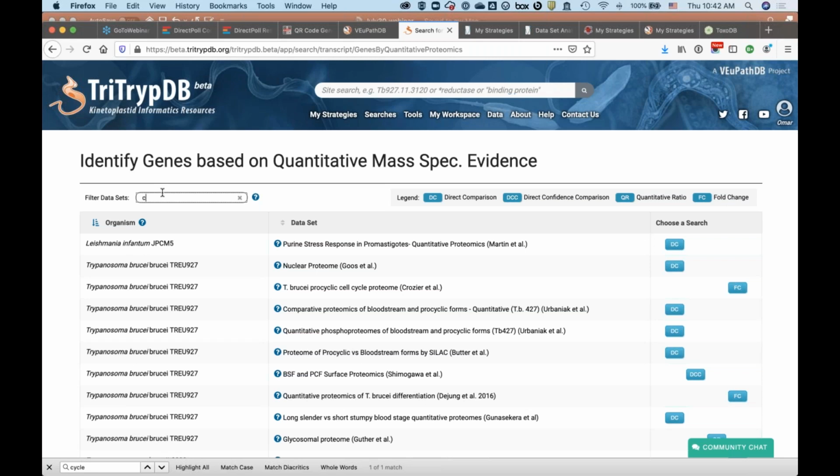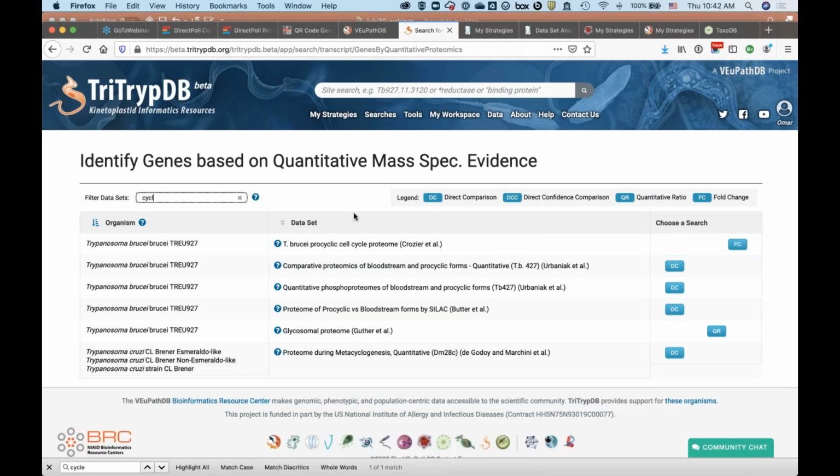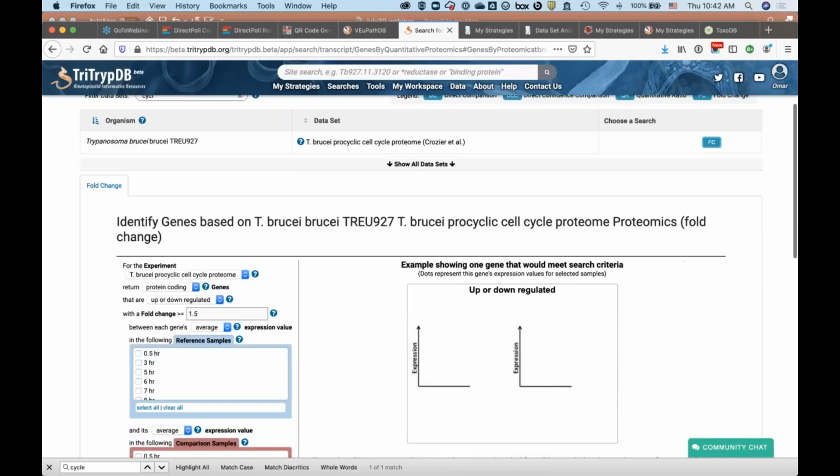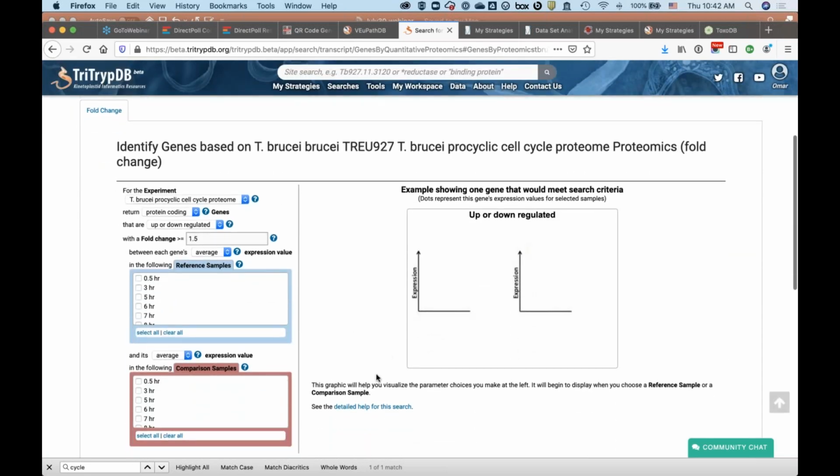So I'm just going to type in this filter cycle, and now at least you have a limited number of experiments to look at. And now I can see that the first one here says T. brucei procyclic cell cycle proteome, and I think, oh, this is maybe the one that I want to search. So I'm going to search it, and you'll notice that it has a fold change search. It's not a direct comparison. So I'm going to go ahead and click on fold change, and I'll walk you through this experiment. So this is the same search that we have available for any fold change data, including RNA sequence data. You'll get the same type of mechanism.